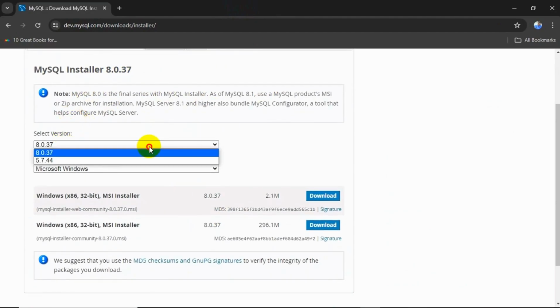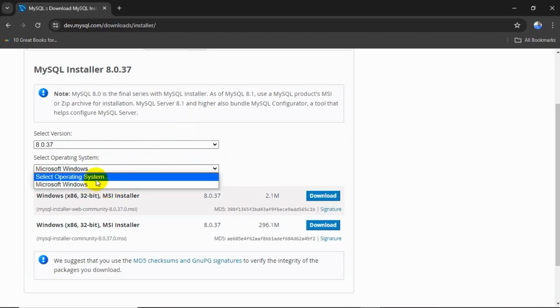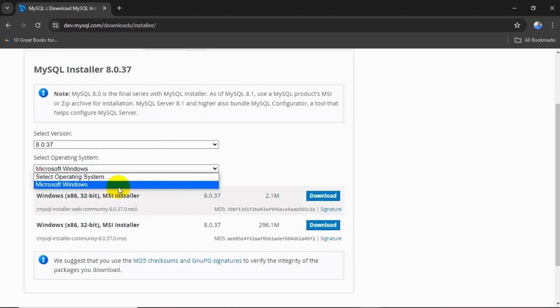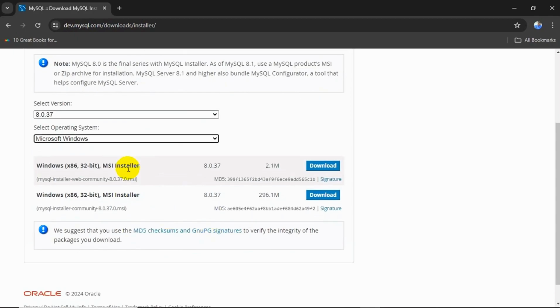Here you need to select the version. We are selecting the updated version, and then we are selecting our operating system. We are using Microsoft Windows, so that's why I'm choosing Microsoft Windows. If you have another operating system, then you can click on other operating systems. So click on Microsoft Windows, and here you will get the options called Web Community and Community.